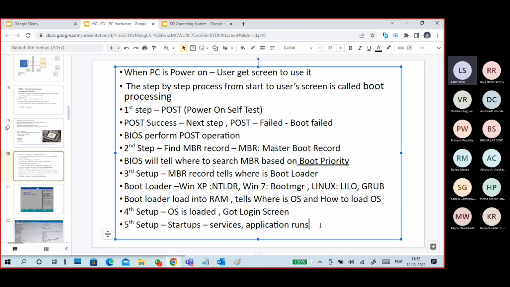And you can start using your computer. That is a good thing, right? You press the power button and the system starts. Press the power button and after 1 minute or 2 minutes or 10 minutes, you are able to work with your system. So what is the internal step-by-step process to start your computer?